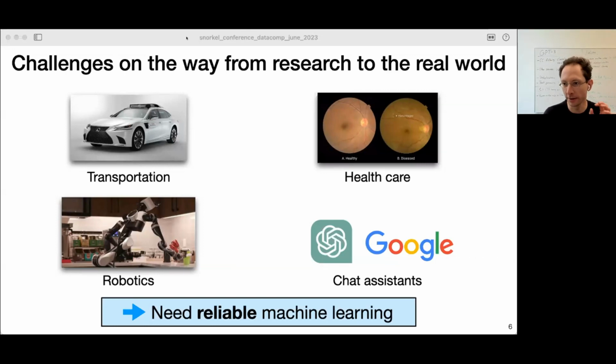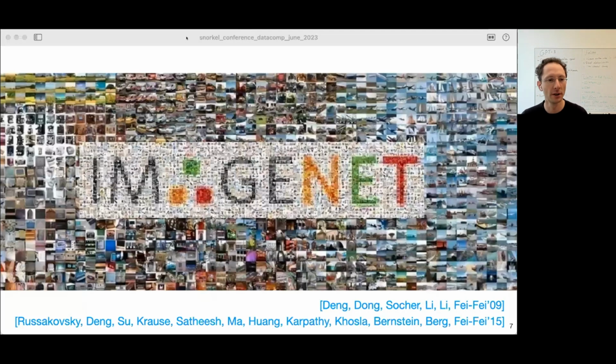And in order to make this more precise, so we have a good experimental setup to study this scientifically, we are going to look at reliable generalization in the context of ImageNet. This has probably been one of the most impactful data sets in the history of machine learning. I guess many of you are familiar with it.